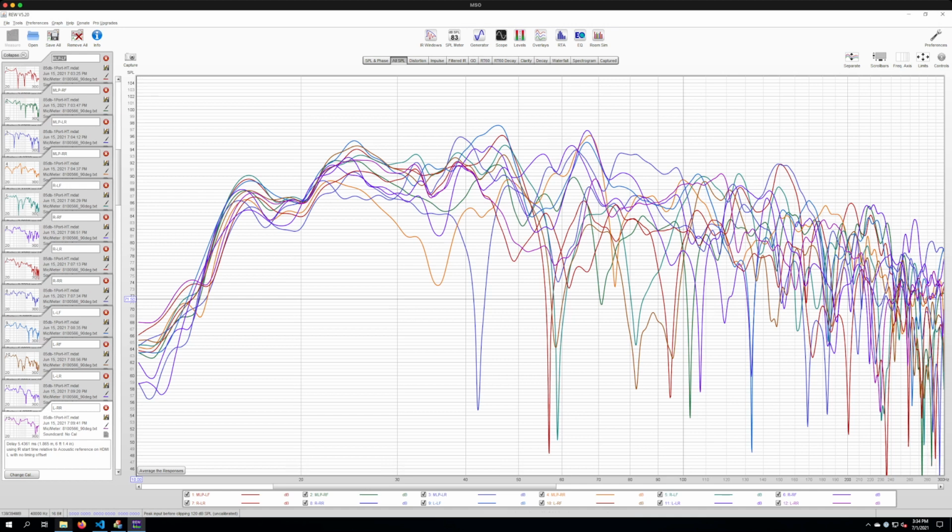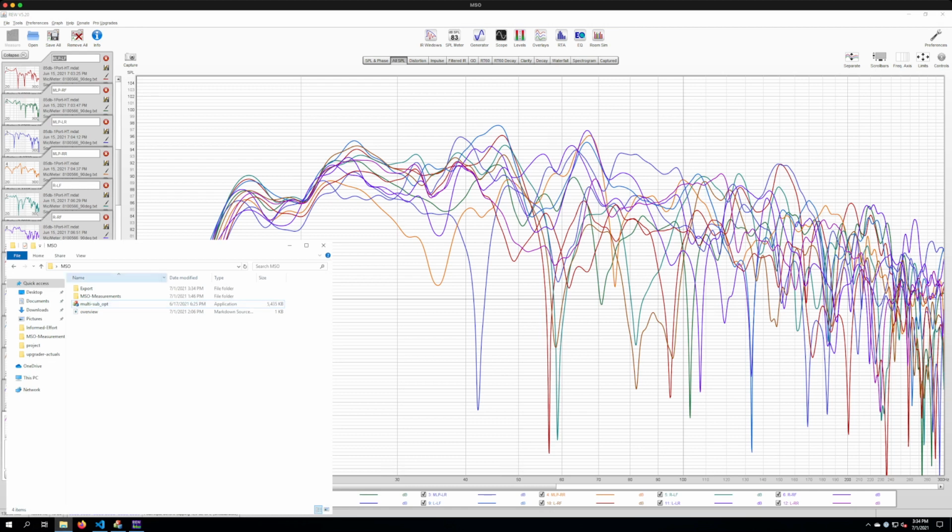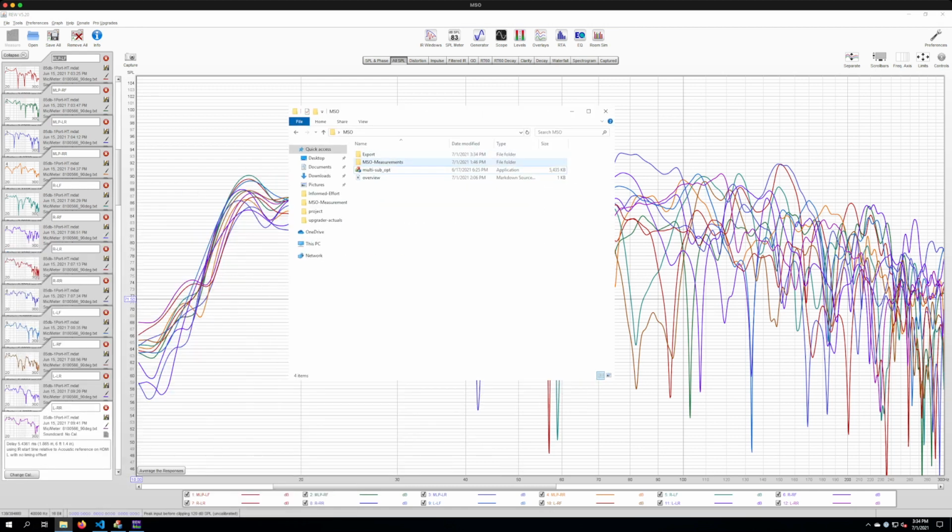We can see here in Windows Explorer that I have this export folder. If I drill into this export folder, as I showed you earlier, all of those files have been exported with the name of the measurement trace that they had in REW. It's going to make our lives a lot easier. That's really all there is to it to get your measurements out of REW and ready for use in MSO.